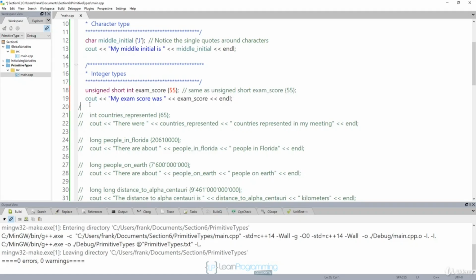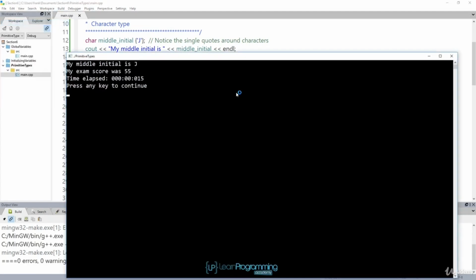Okay, so in this case, I've created a variable called exam score, and I'm initializing it to 55. Now, exam score is an unsigned short int. Remember, we have to say unsigned if we want our variables to be unsigned. But I don't have to say int, I can simply say short. So this is the same as saying unsigned short exam score. Okay. So I'm initializing that to 55, and again, I'll build and run. And now you can see my middle initial is still J, and my exam score was 55.